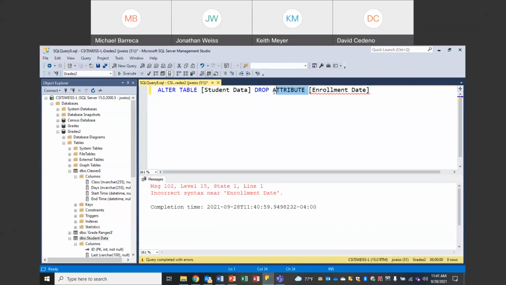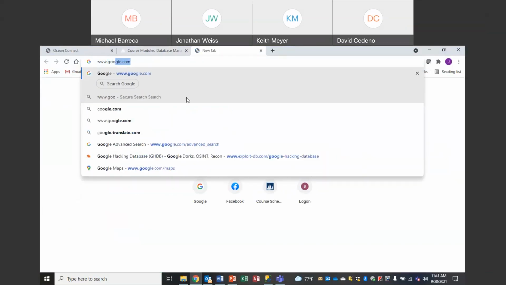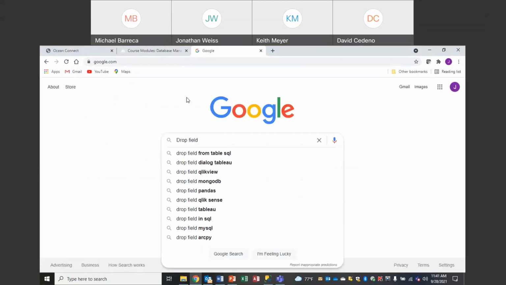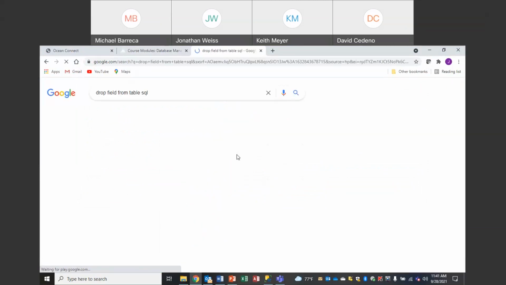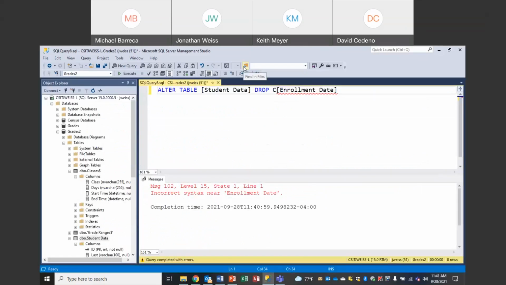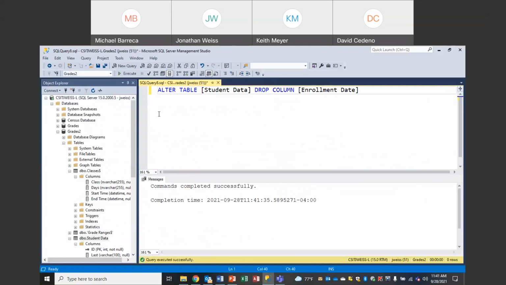Hang on. All right, I'll have to look that one up. Bear with me a second. Let's double check here. By the way, when in doubt, all this stuff is available online. Drop column. Okay, it's called column. Sorry, column. There we go. All right, so I dropped the enrollment date column. Our table is back to the way it was.